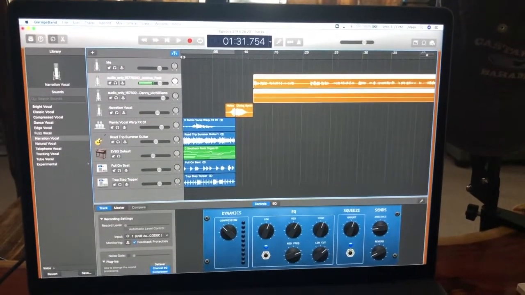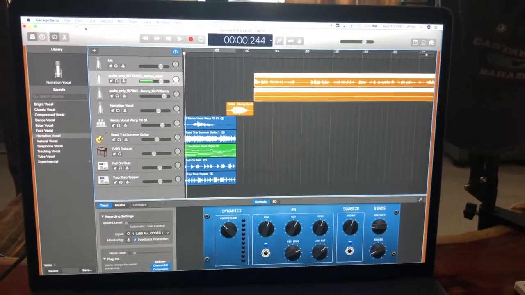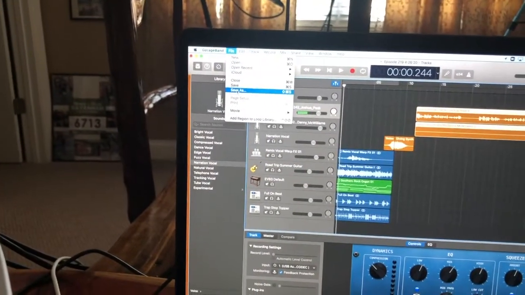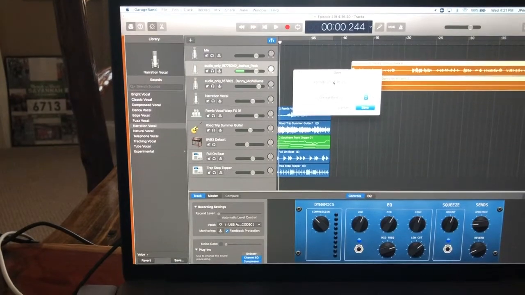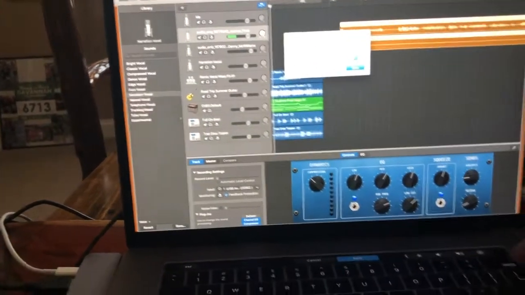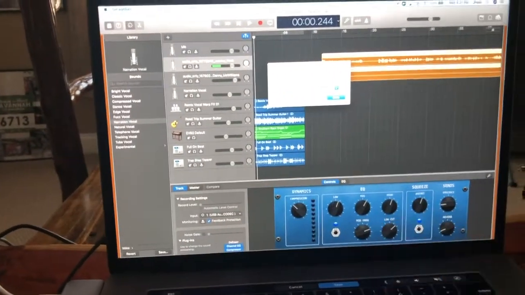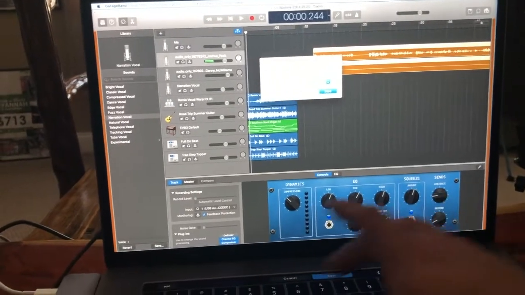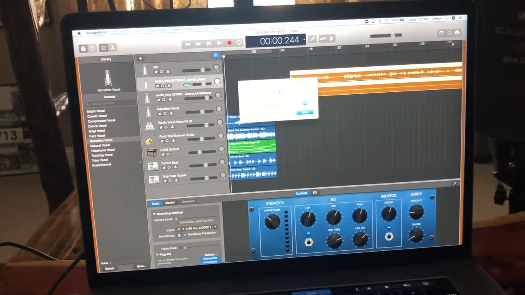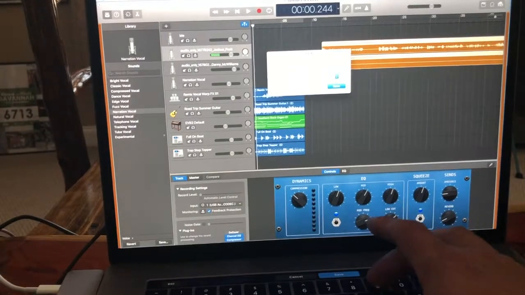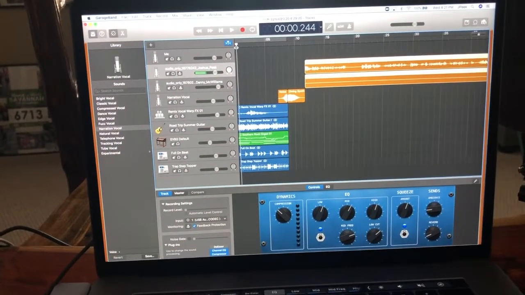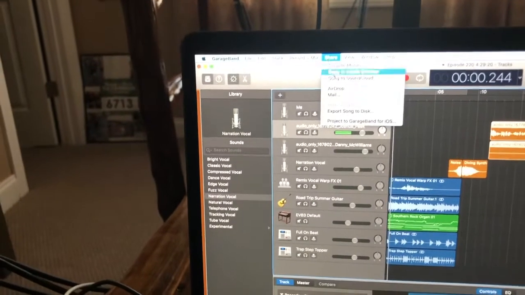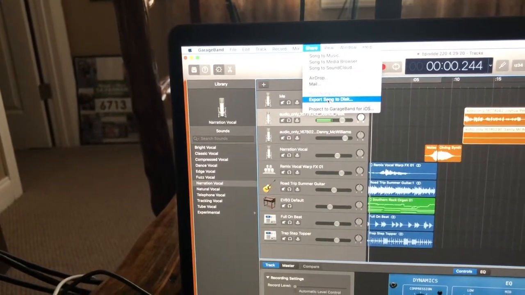So what I want to do is I want to save this. I hit File, Save As. This is episode 220. And today happens to be the 29th. I hit Save. I like to put this at the beginning. I go up here to Share, and I hit Export to Song or Disc.